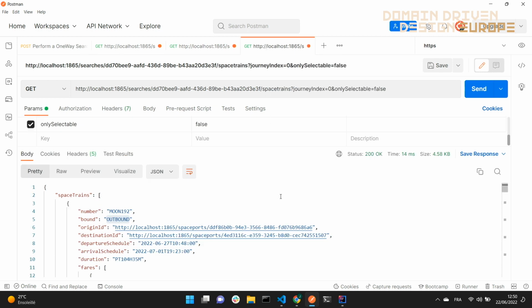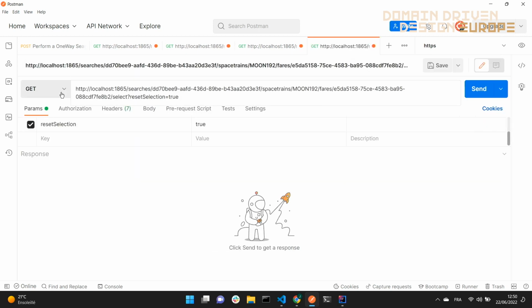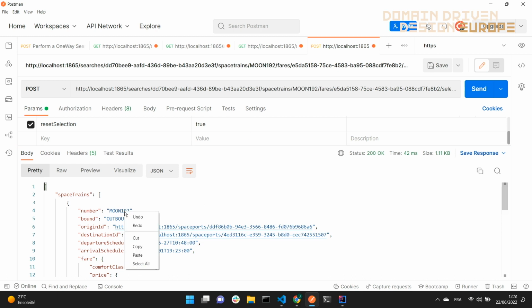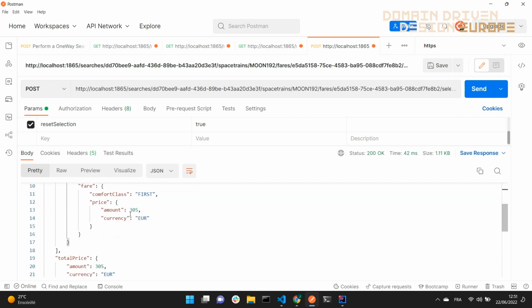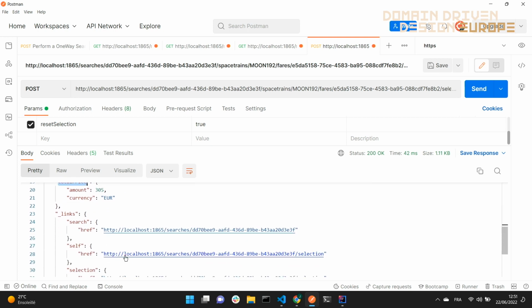So with that URL now, I'm able to retrieve all the outbound. And you can see that near to the fare of that outbound, I have a link named select. It means that if I want to select that fare on that train, I take once again the link. So here I'm creating a selection, so it will be a post. And I do a post. So now I have created a selection. And you can see here that in the selection, I have an outbound train with the fare I've selected. This is the total price of my selection. And to be sure that you are inside the selection, the self link points to selection. Great.